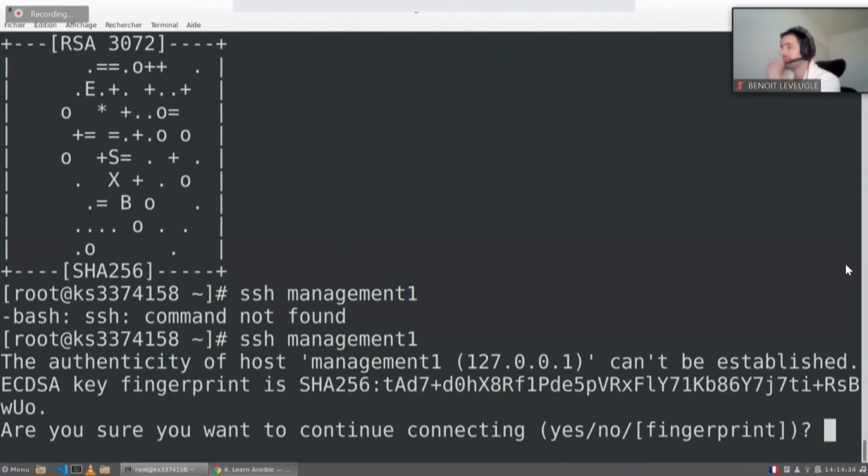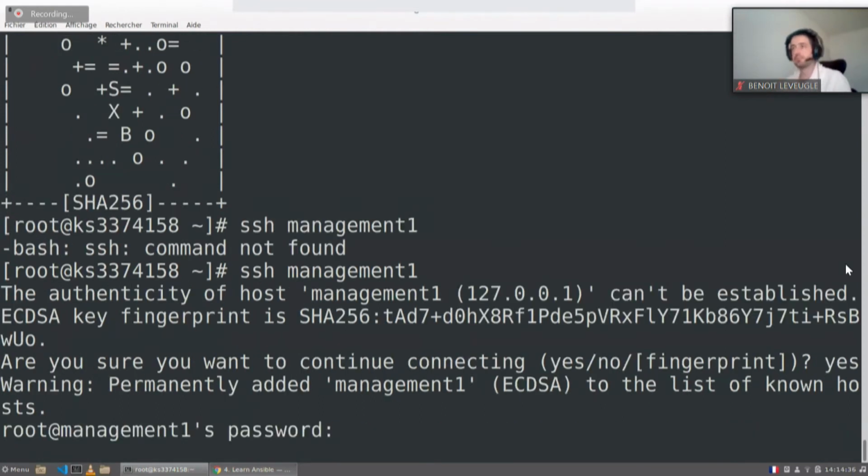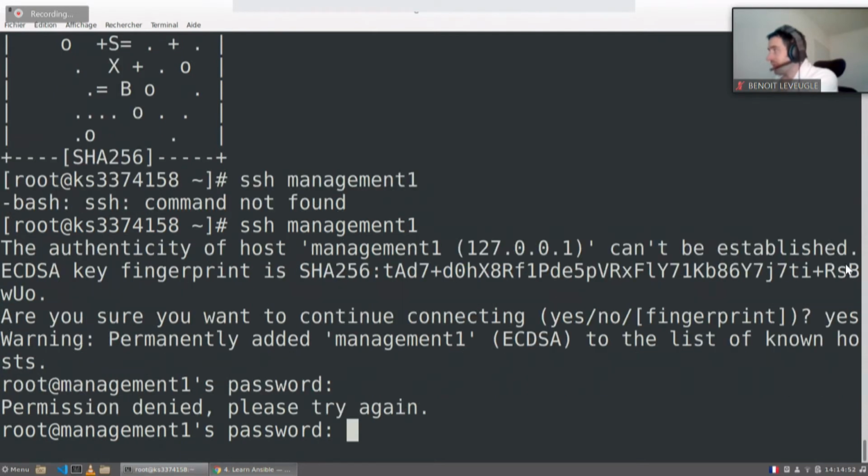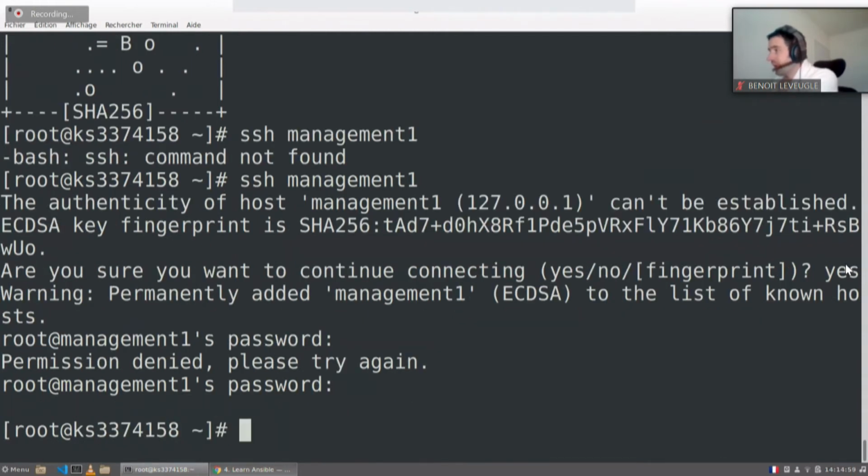Yes. Okay. Now, oh, he's asking for a password. Yes, it's because in fact, we still haven't propagated the SSH key. Okay, that's why. So you can stop that with Control C. And because this is a container, it's kind of a bit different. So let's keep it. Just do a cat.